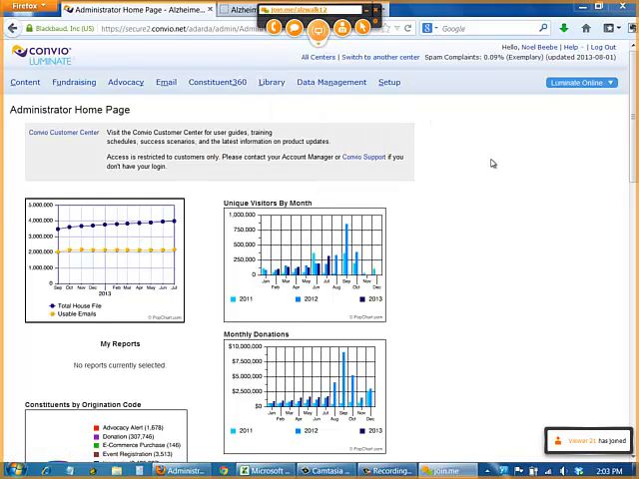Okay, so starting things off at a pretty general level, I've logged into Convio. I'm in the all centers mode, which means I'm kind of chapter-averse right now. I haven't chosen a specific chapter to look at. Generally, you should be in your chapter's center.